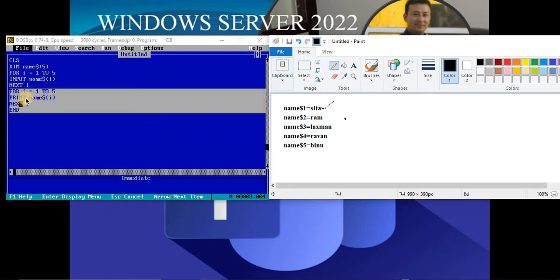Now this time it is going to execute name second value, name $2. What is the second value? That means what is the value that you have stored previously in name $2? What do you have? Ram. So it's going to execute Ram. Again I will send you back, 2 plus 1, 3. So name dollar third value it's going to execute. What's the third value? This one. Again it goes back, name dollar 4. What is the fourth value? This word. Again it goes back. What is the fifth value of your name dollar I? Fifth value is Binu. So it is going to execute.